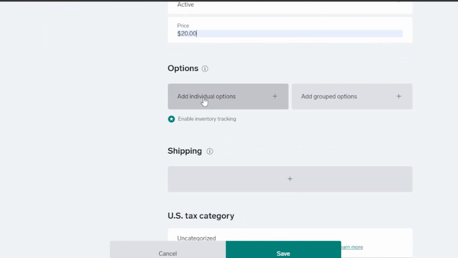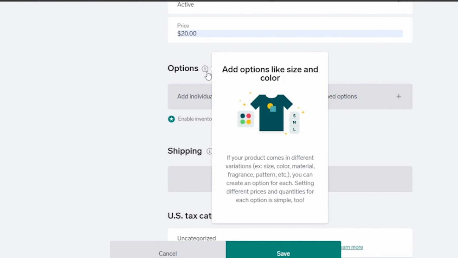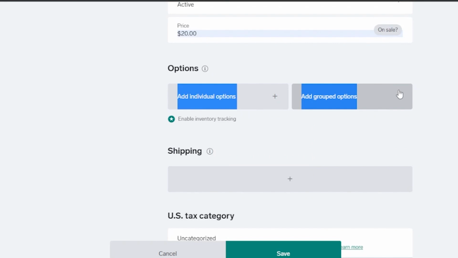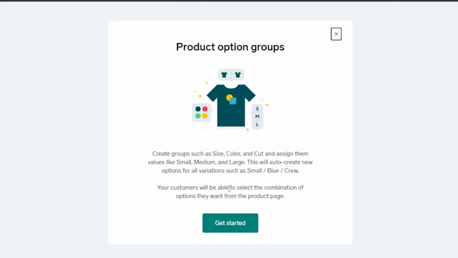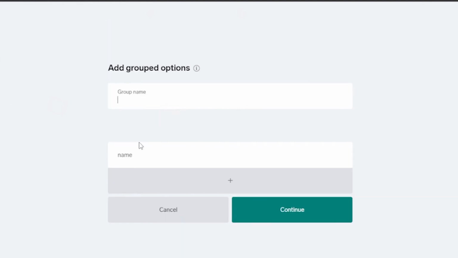Then I have options of add individual options and add group options. What are the options? If your product comes in different variations, for example size, color, material, fragrance, you can create an option for each. Setting different prices and quantities for each option is simple too. So you can add grouped options or you can add an individual option. I'm just going to add some grouped options like sizes because I want to sell the sweater in different sizes. Let's say the color, because sweaters are basically free size or something like that. So I'm just going to create the add grouped option.